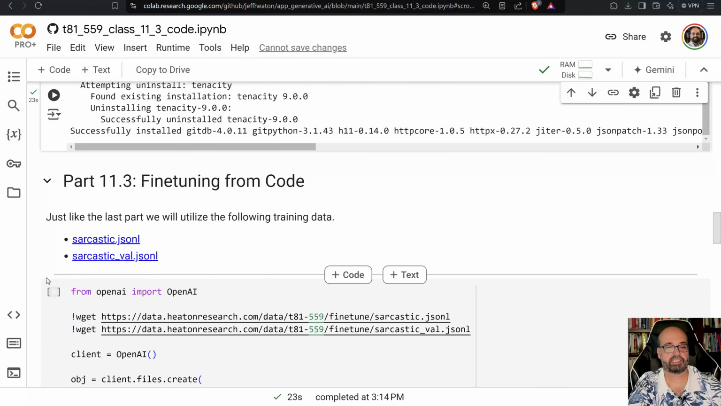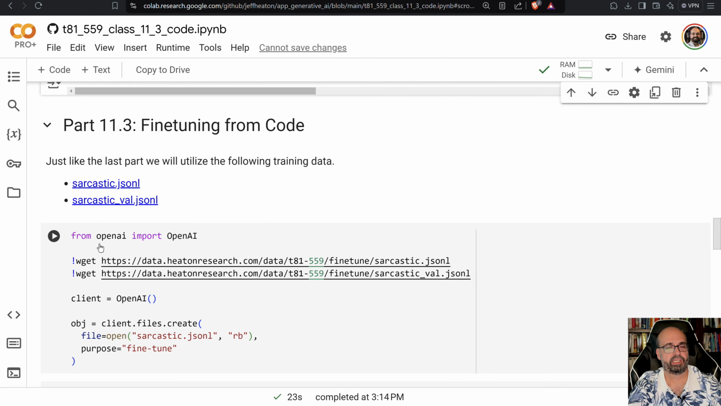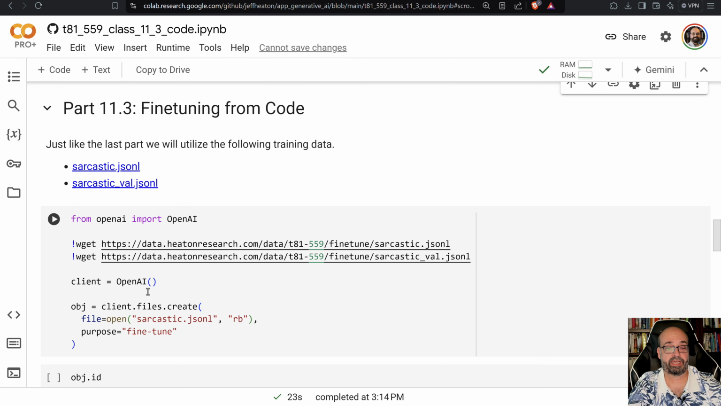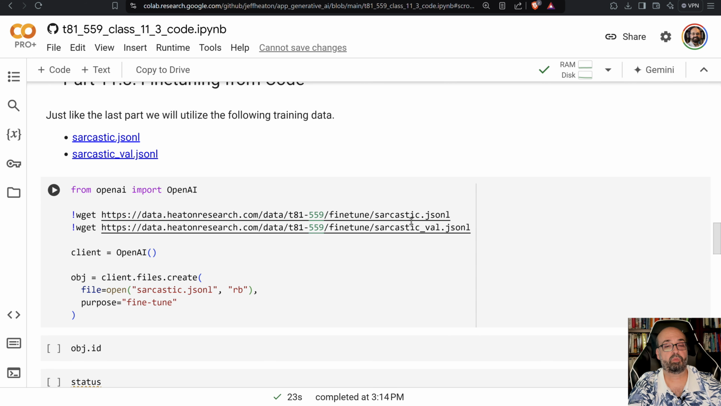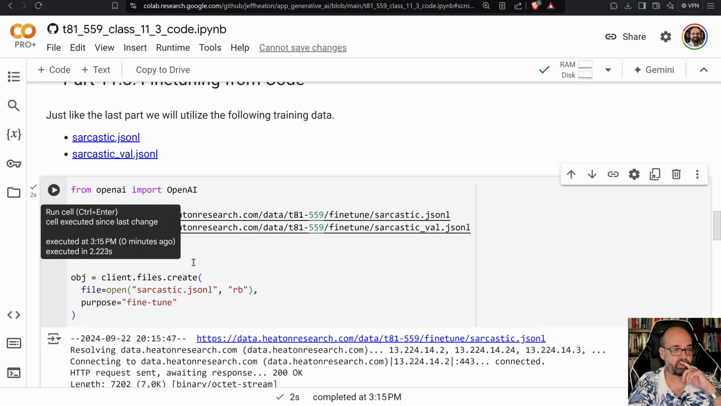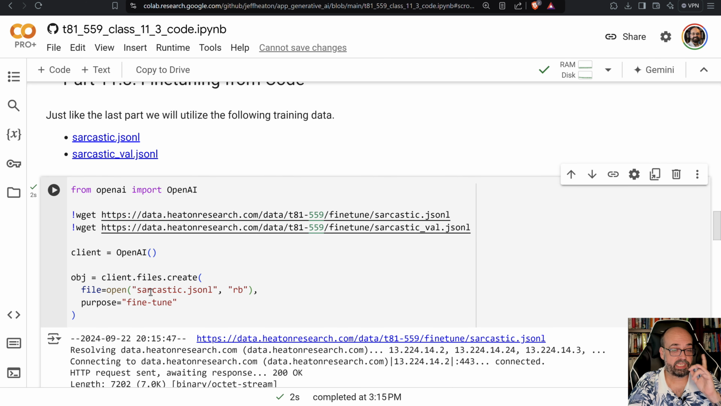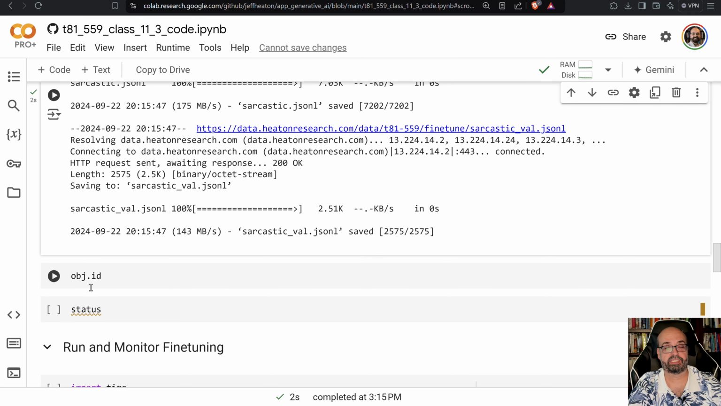So let's continue onward. These are the two files that you will need. I already have them downloaded. You don't need to download them for this. We're doing this entirely from the cloud. So notice the code here. It is going to download those two, and then it is going to load. We're only going to use the sarcastic one. We're not going to use a validation set, although you certainly could and probably should. So here we're loading it. This loads it into OpenAI, and we get an object back, and that's how we're going to refer to it.